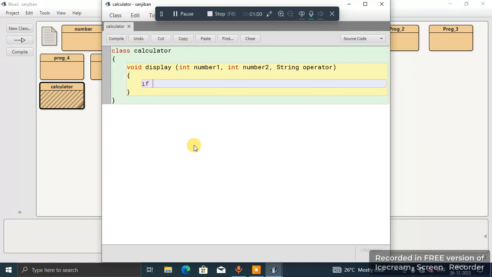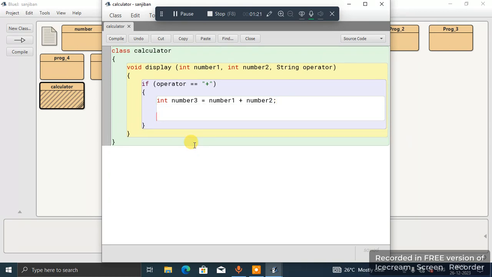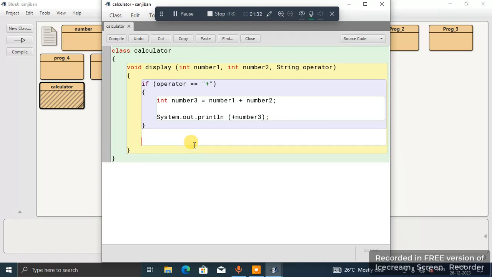So now if operator is equal to, let's say, plus, then integer data type number3 is equal to number1 plus number2, say System.out.println plus number3.